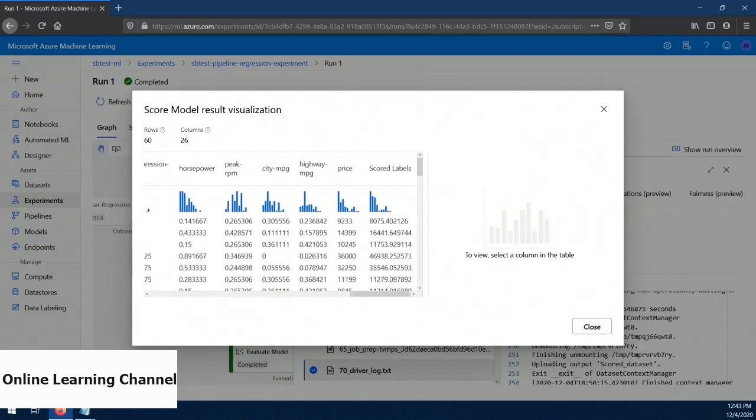Now you'll notice in the dataset that there's a column called Scored Labels, and that's the key column in all of this. In reality, what the Scored Model module does is take the input dataset and run it against the trained model. The trained model then takes the input data and tries to predict a price for each row of data that it's given based on the algorithm it came up with using the other 70% of the data. The Score Model module then takes the predicted values for each row and adds them to the Scored Labels column.